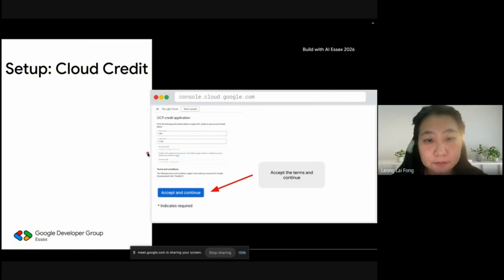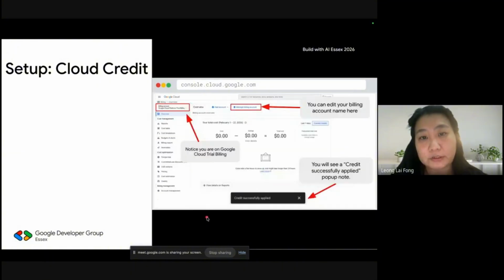information details form. It should link to your Google account details. Just accept and continue. Once you accept the conditions, it will link to this billing interface. And here you will see a pop-up being flashed, "successfully applied." So you should be able to reach until this step.